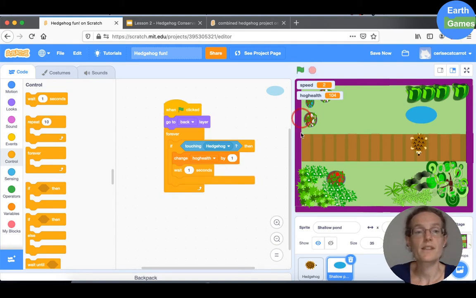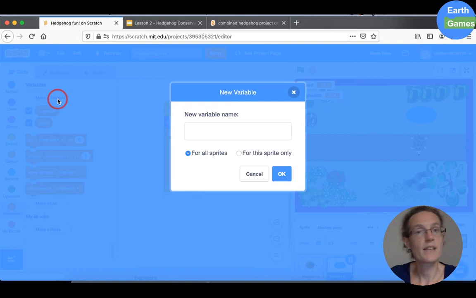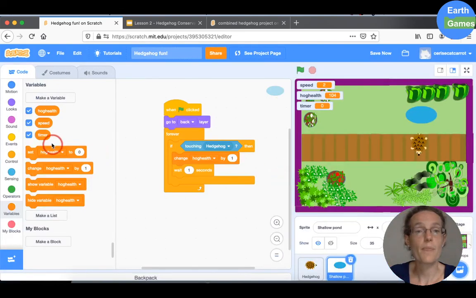This one we're going to add is called timer. So go to variables and make a variable. You'll be getting really good at this now. This is the third one we've done. Call it timer. We want it for all sprites again and press OK. Again, we've got timer here and there's the timer with 0 at the moment.